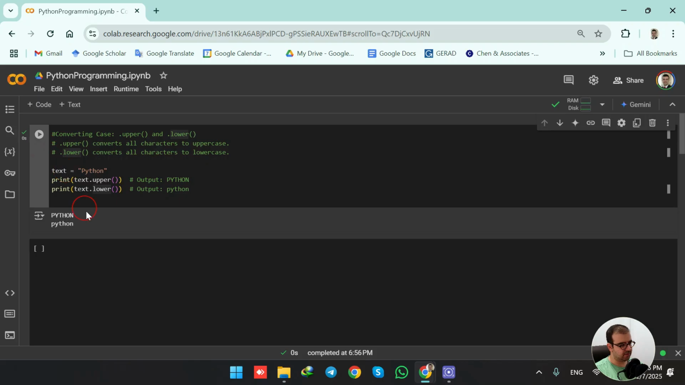So when I run this code, we see in the first output, I'm having Python being printed with all of the characters in uppercase, and in the second print, we see that all of the characters are printed in lowercase, because in the original example, P was written with uppercase, but in the second output, we see everything is written in lowercase.